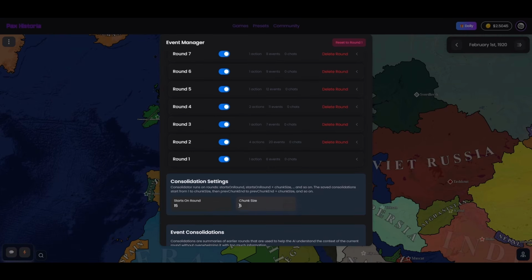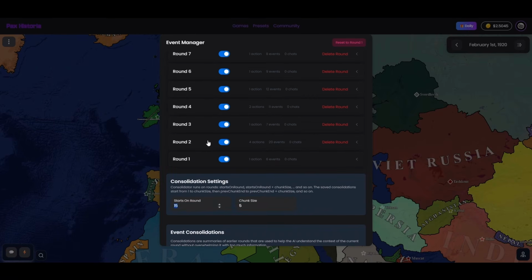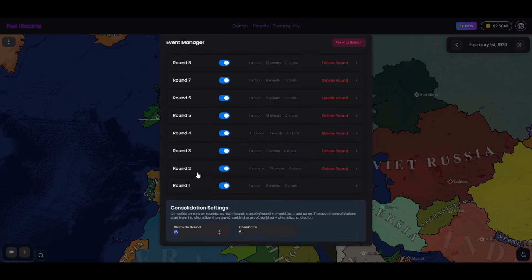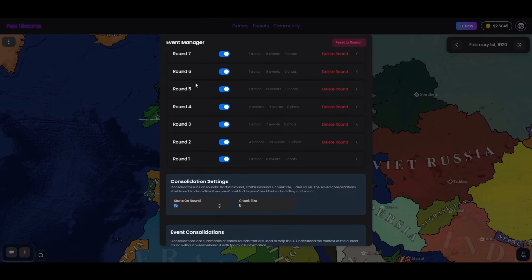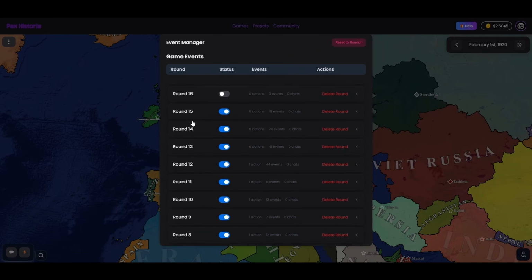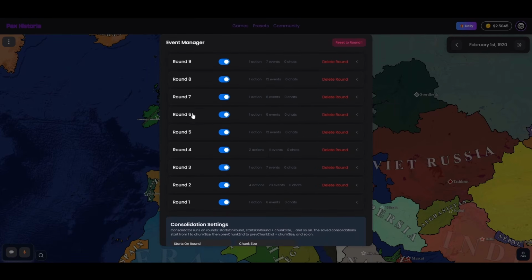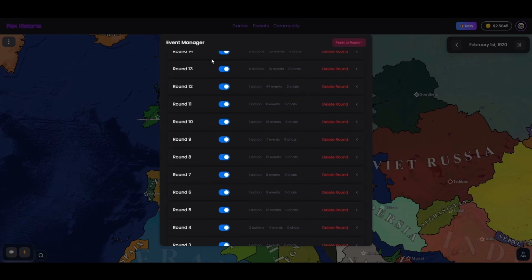And this works very simply. You can just tell it how many rounds you want it to chunk every single time it makes a consolidation and when you want it to start making those consolidations. So this number represents what round it will start consolidating. So when you hit round 15, it will consolidate rounds 1 through 5 because the chunk size is 5. And it will continue. When you hit round 20, it will consolidate rounds 6 through 10. When you hit round 25, it will consolidate rounds 10 through 15.